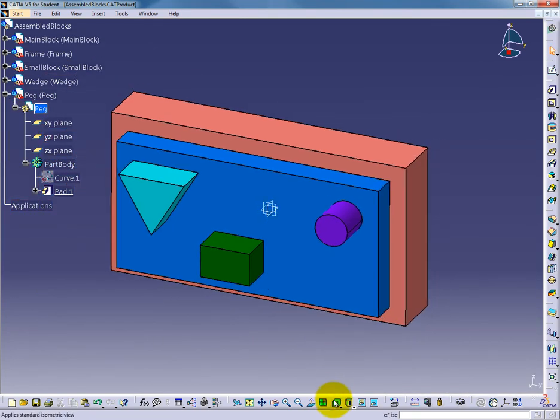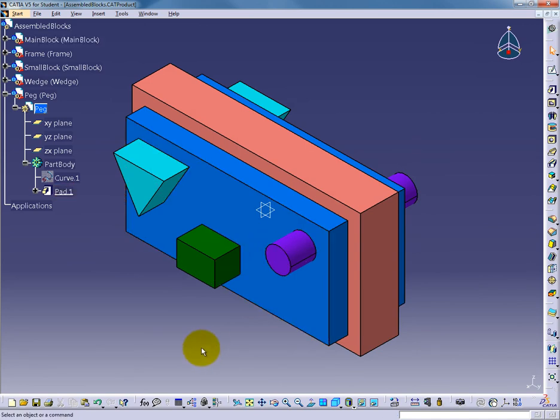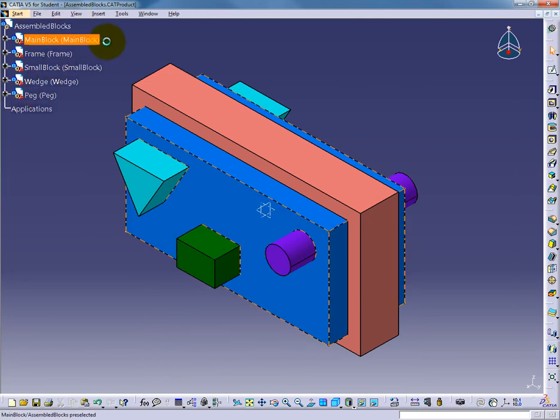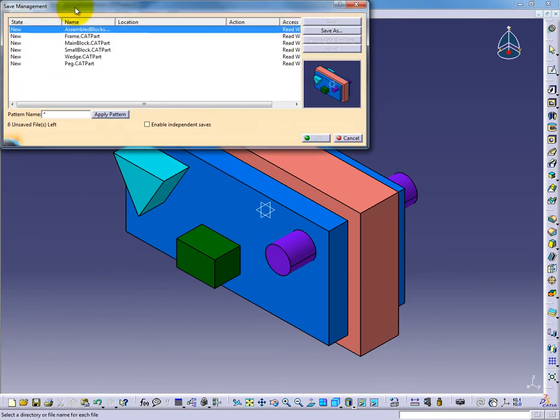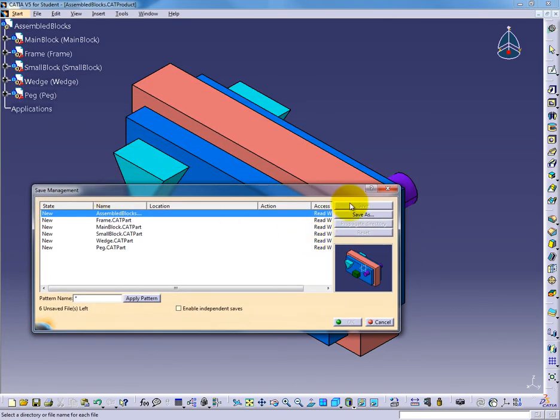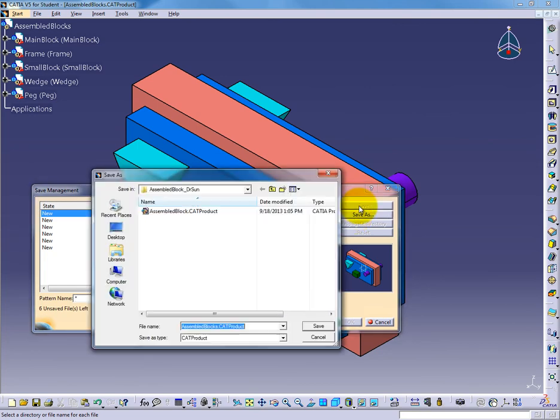Here is the finished assembly. Next, we need to save all of the parts to the same location in order to keep the parts linked properly. Go to File, Save Management. In the pop-up menu, click Save As and direct it to where you want to save it.